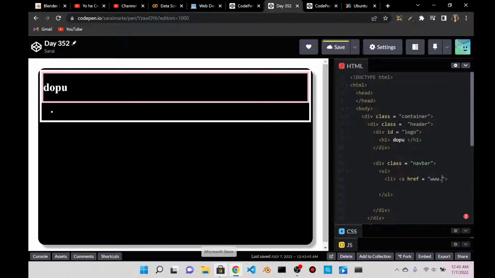So it could be like www.google.com or like http blah blah blah google.com, and it'll bring me to google.com. But if I don't want to put anything, I can just put a hashtag as a placeholder. And then just gonna close my tag here, and then I'll actually write what I wanted to say in here in between the A tags.